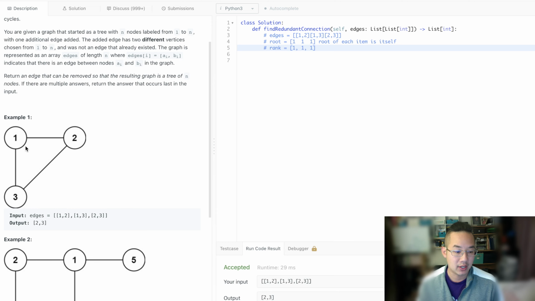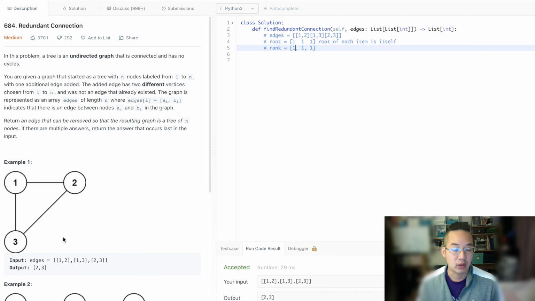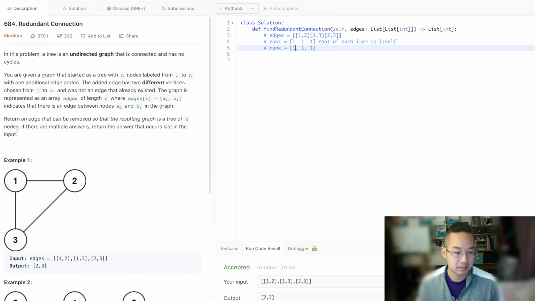So what's going on here is that we have this example with 3 edges and 3 nodes. The number of nodes will match the number of edges, so there will always be a cycle. And we're trying to find the last occurrence that causes the cycle, which is here 2 and 3. What union find does is create this root-like structure.